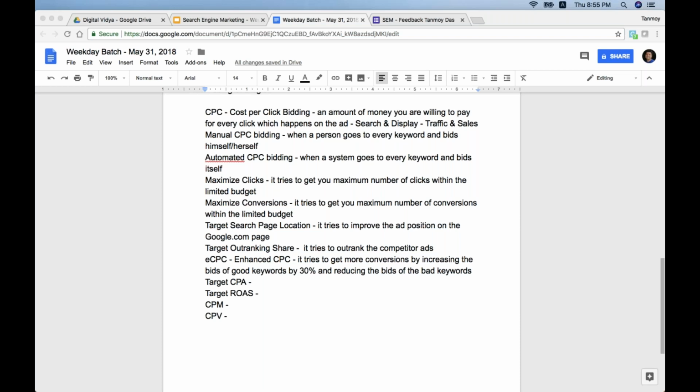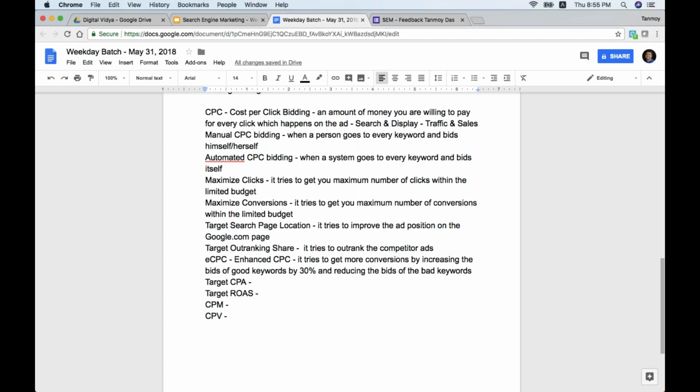Now comes target CPA bidding. Listen to this part carefully. This is a little tricky, so just pay attention to this one. Target CPA, which we also call cost per acquisition.